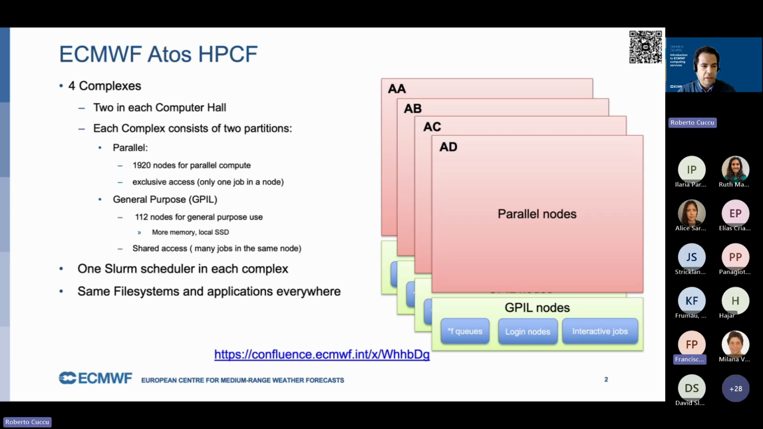In the case of the general purpose interactive login, there is a smaller number of nodes, 112, and these are indeed for general purpose use. They have more memory and also a local SSD disk attached. However, in this case, each of these nodes is shared by multiple jobs of multiple users on the same node. So the queues that are mapped to this partition are meant to serve serial jobs or small parallel ones, while for the parallel ones, there is the parallel partition.